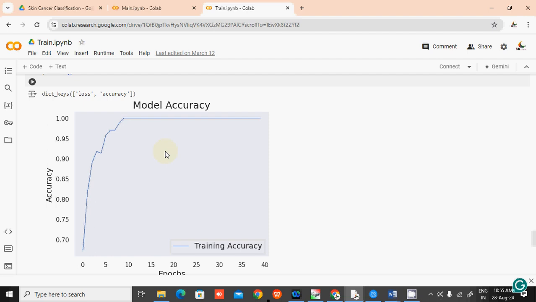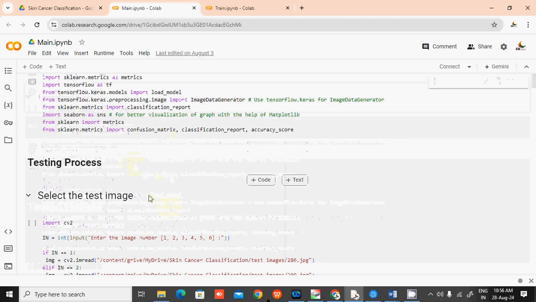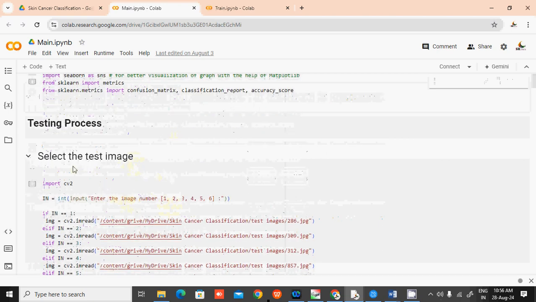The two classes, skin benign and malignant, are trained accurately. Okay, so this is the training code. Once the training is completed, then we do the testing process. Similarly, I have already done it, just to show the result. First is the testing process.